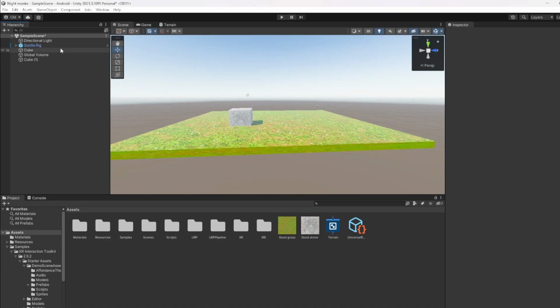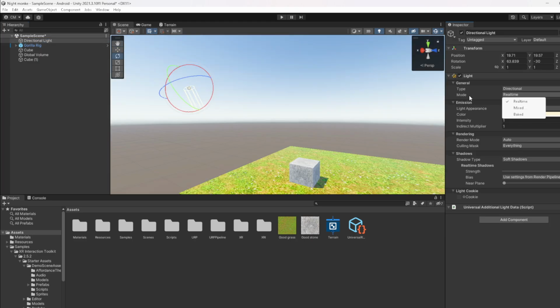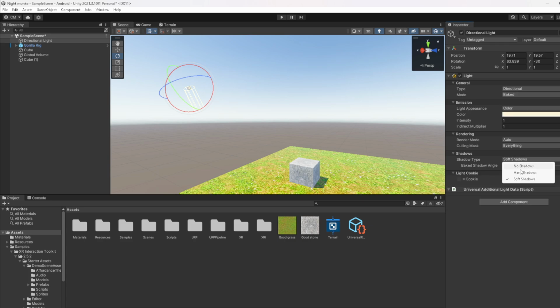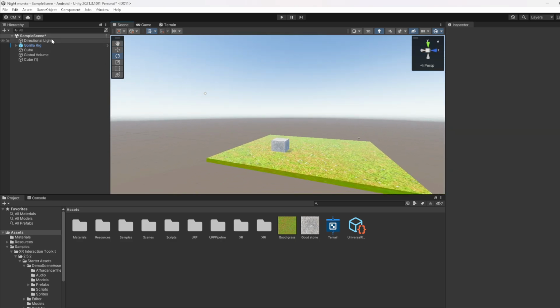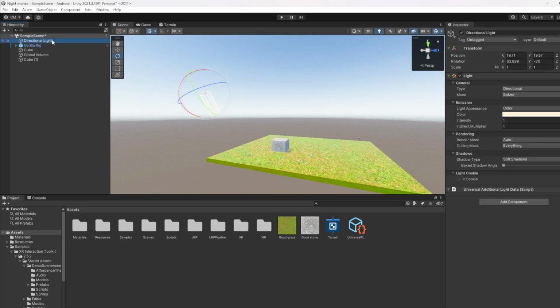So what you're going to want to do is go to any light sources you have, like the directional light. Here where it says mode, you're going to change it to baked. And here where it says shadow type, make sure it's on soft shadows. Soft shadows make it look the best. And it could be any light, like directional light, area light, any light.